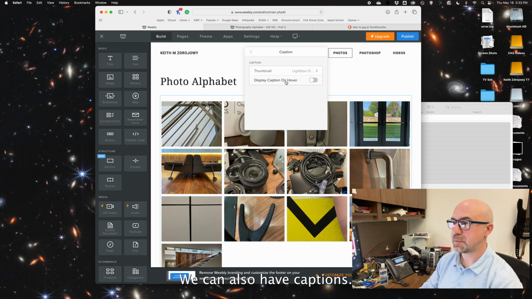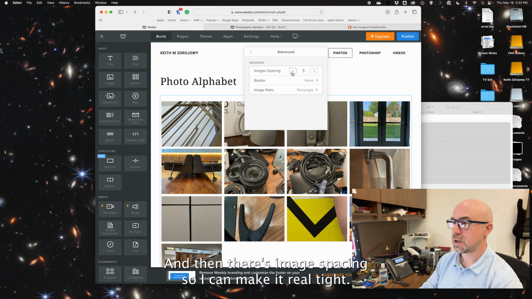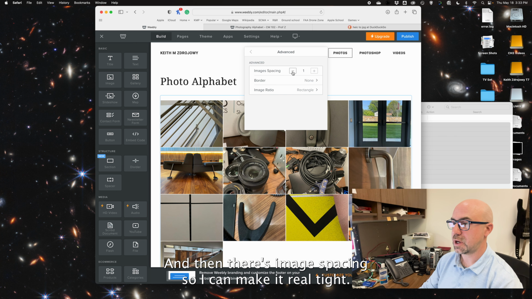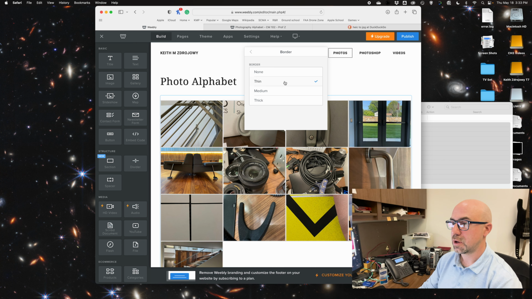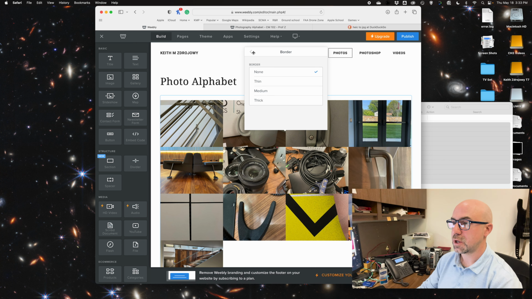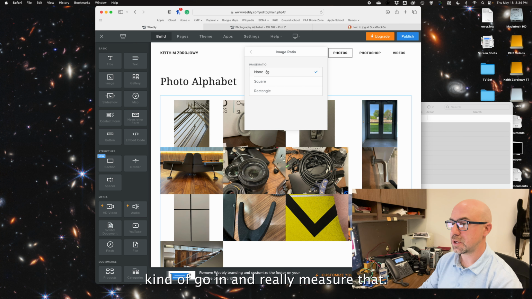We can also have captions. So maybe I turn that on and hover over, you'll see what that looks like in a second. And then there's image spacing. So I can make it real tight if I wanted to, make it no space in between. I could add a border between them if I wanted to. So this is where I can kind of go in and really mess with it.